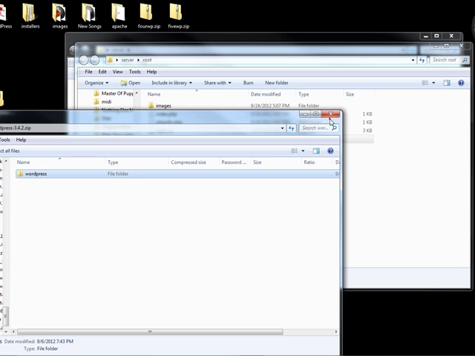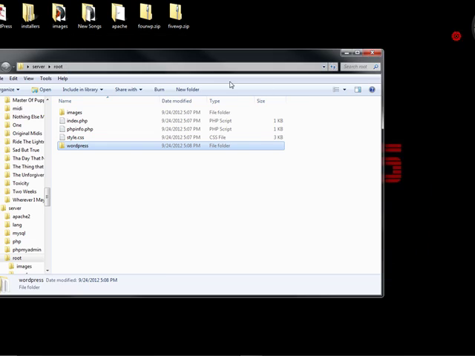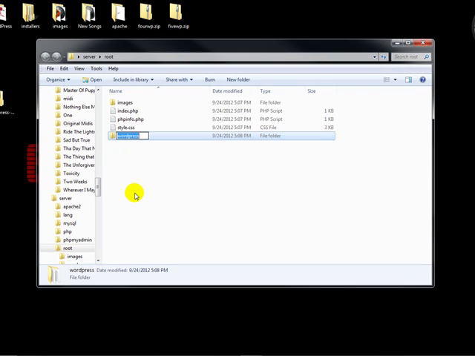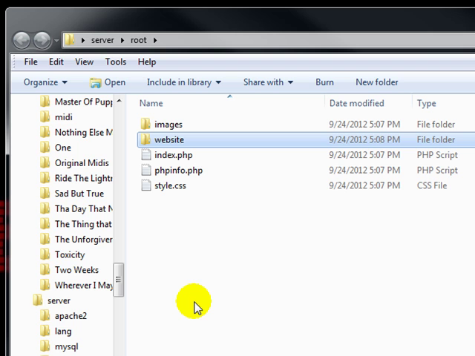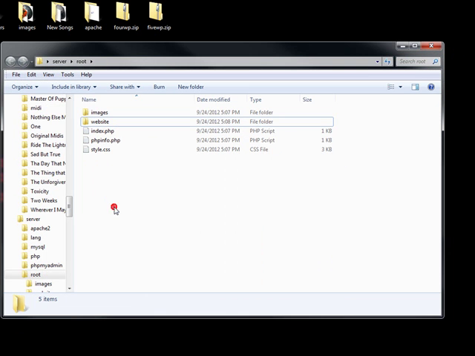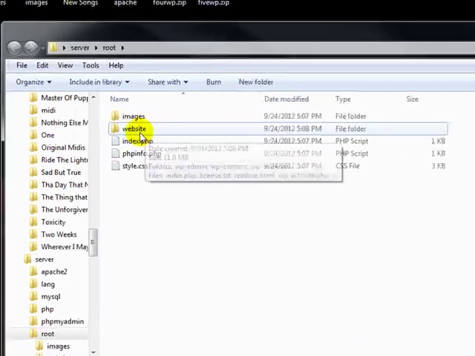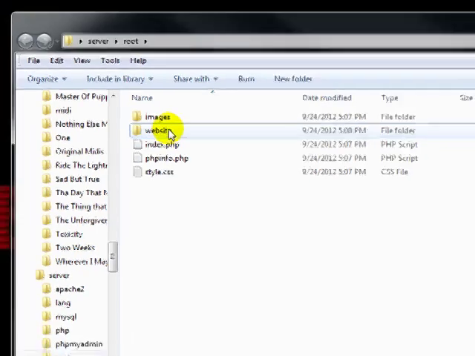Okay, good. At this point, if you wanted to rename this installation, you can go ahead and do so. So let's call it website. You can give it any name you want. Just make sure you don't have any spaces in it. So now we have our WordPress installation files, and we renamed it website. All we have to do now is set up the database for it and run the installation script.